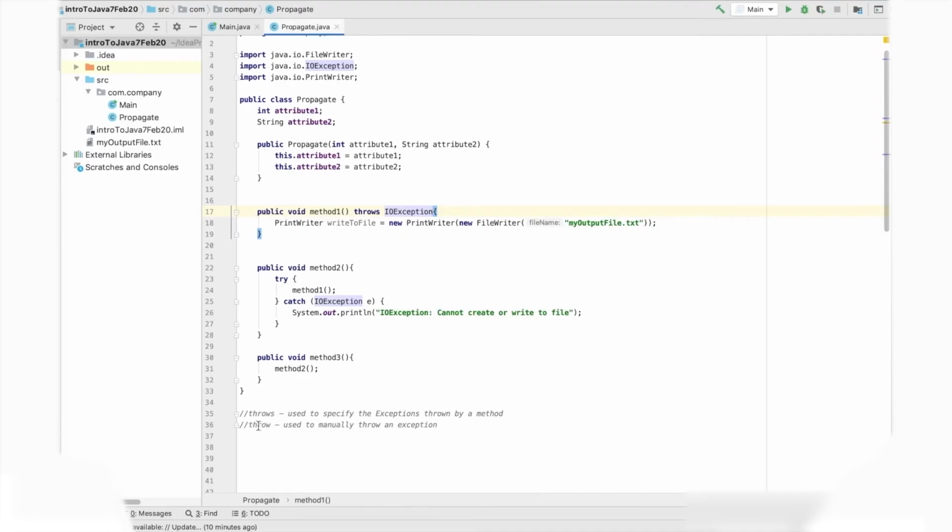Let's look at throw keyword. The throws keyword is used to specify the exceptions thrown by a method, as we just saw. The throw keyword is used to manually throw an exception. So let's try and look at an example that does that. Let's say in method 3, we are trying to divide one integer by another. In that case, let's give method 3 some parameters. Let's say whenever we want to use method 3, we have to input a numerator and a denominator.